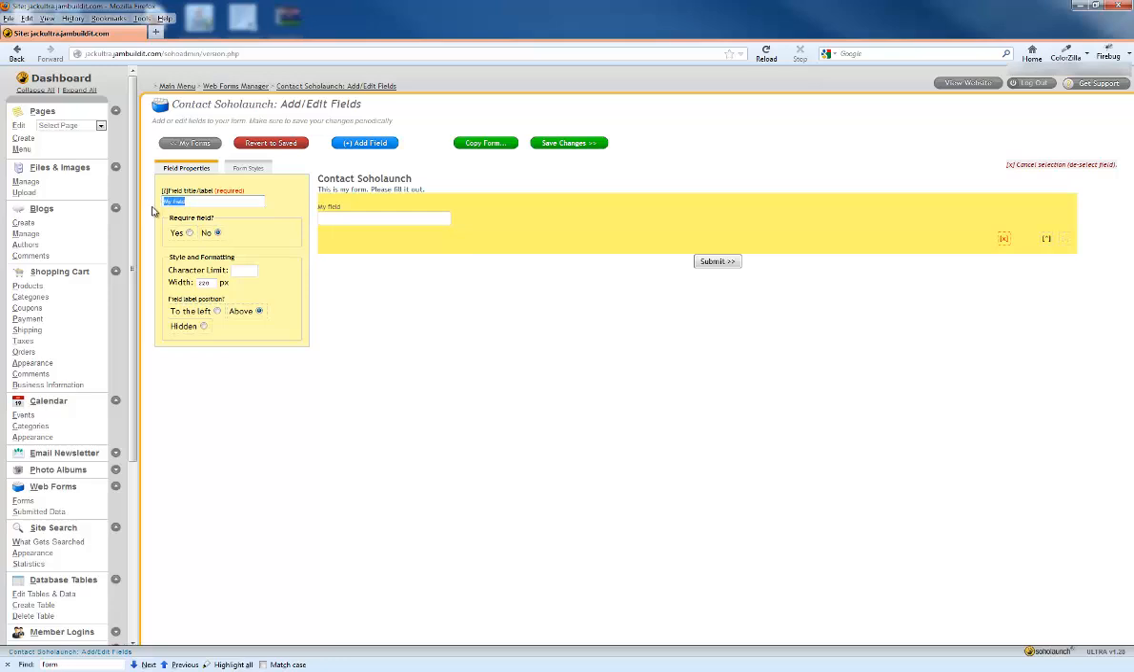And the first thing I want to do is change the label for the field so the visitor knows what to put in there. So for this field, I want to get their name, so I'll say that. And you can also select whether to make the field required or not, and if it's required, then the visitor can't submit the information unless they've filled out this field. So since this is pretty important, I'll make it required.